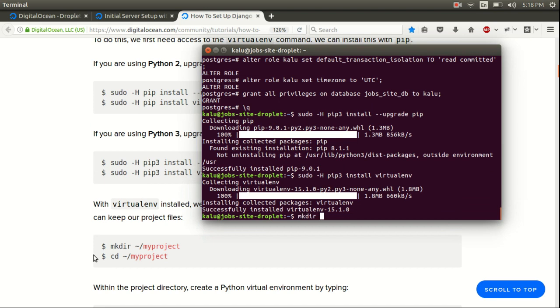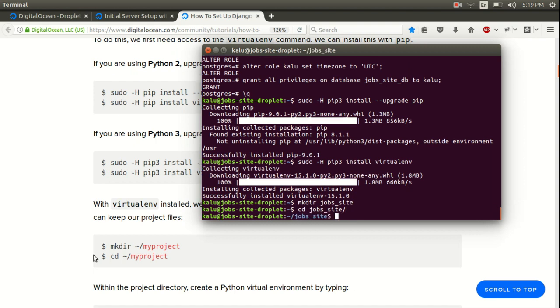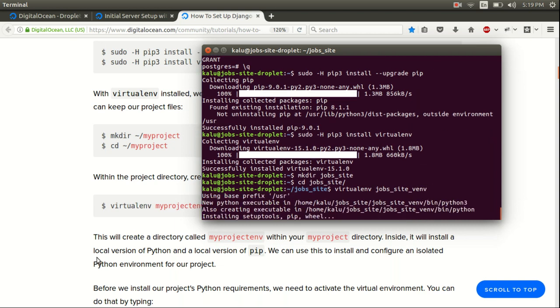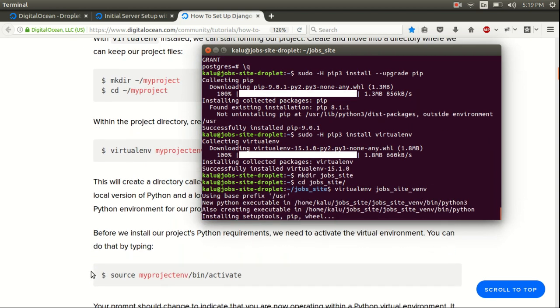and that is done. Now we can make a directory. We're going to make a directory called jobs underscore site, jobs site, and then we're going to cd into that directory, and in here we're going to make a virtual environment, and because we use pip3, it should give us automatically a Python 3 virtual environment. We don't need to tell it which Python interpreter to use. We're going to call it jobs underscore site underscore venv, and that should create our virtual environment.